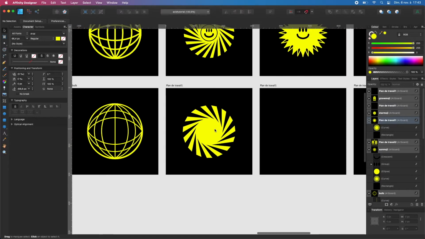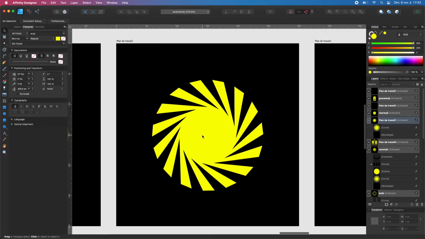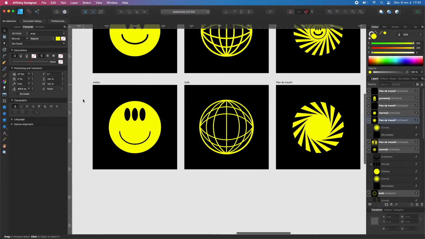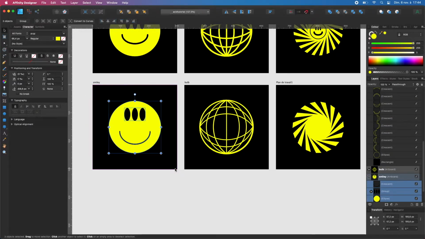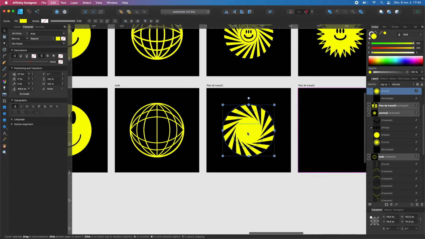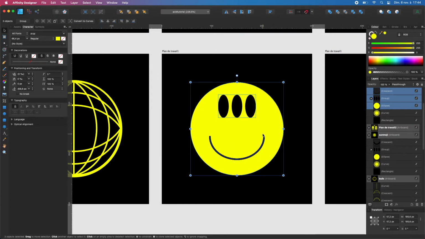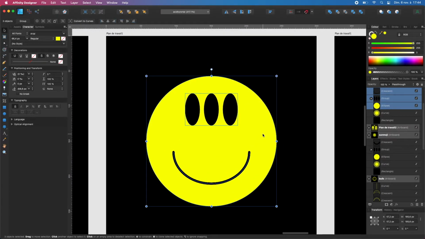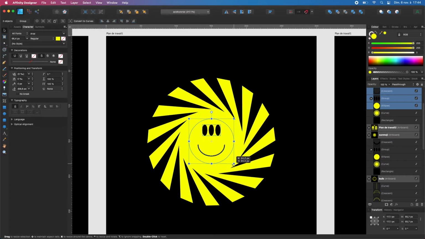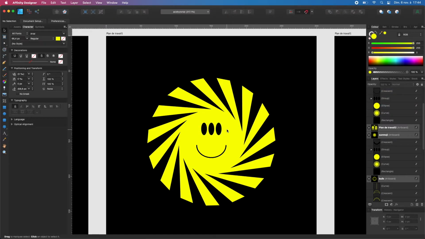So once you're glad with your shape, you can click on your smiley, copy it and paste it in the center of your artboard, and then click Command Shift to resize it and put it in the center of your design.